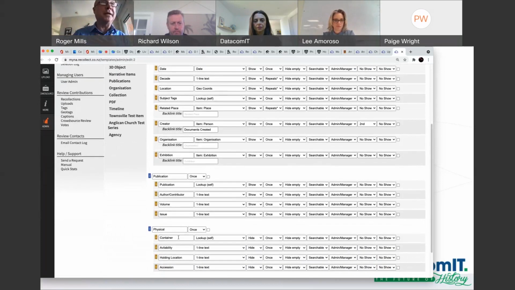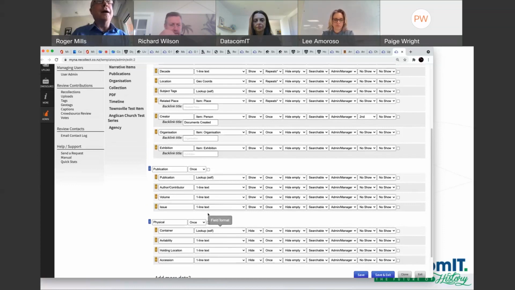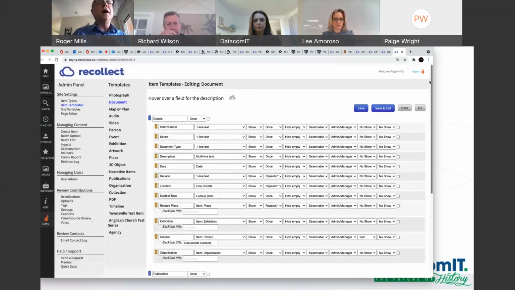You've also got the information here where the availability of that publication might be if it's in your physical collection. And of course, these are all configurable, so you can move them around at will if you decide to change them. So it's 100% configurable to the needs of your organization.